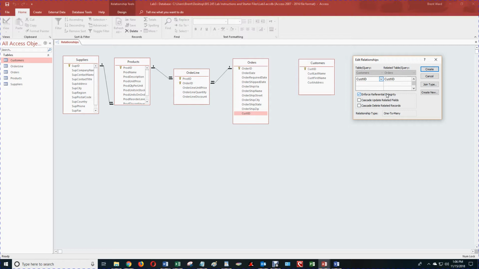What that means is that you can't delete a customer from the customers table if a row in the orders table is pointing to that particular customer, because you don't want to have a customer ID with no related customer information. That would create an orphaned record over here. So enforcing referential integrity means an error message will come up if you try to delete somebody in this table if their customer ID is being used in this table, the orders table. And you may see this in different places in the course.